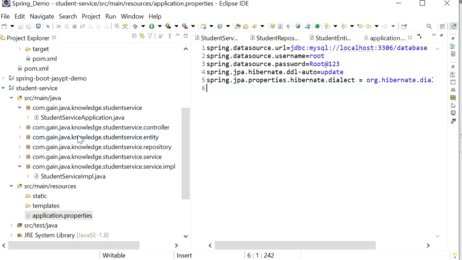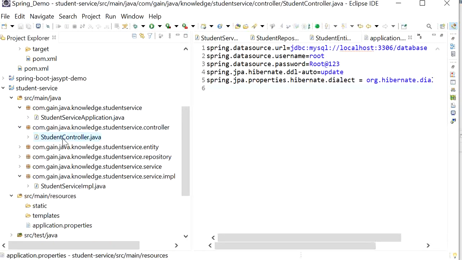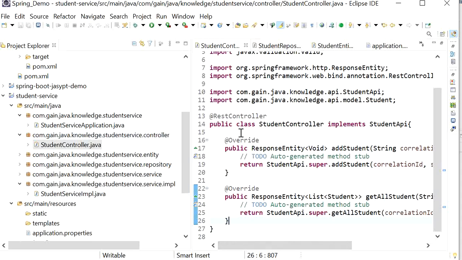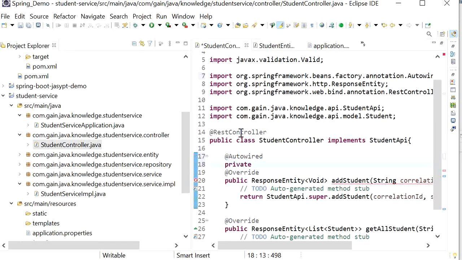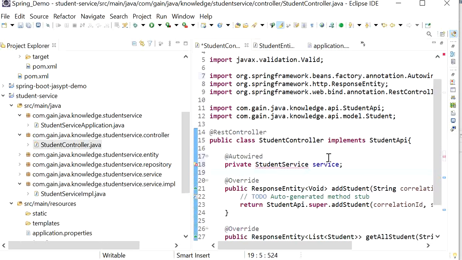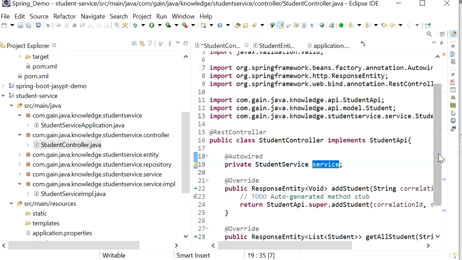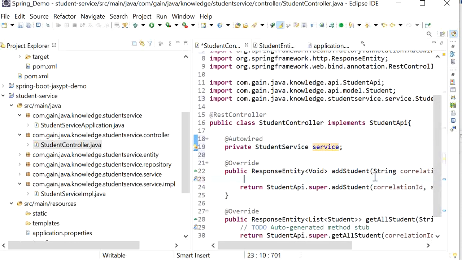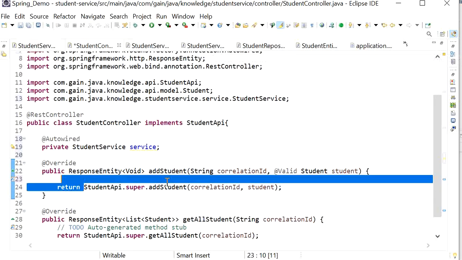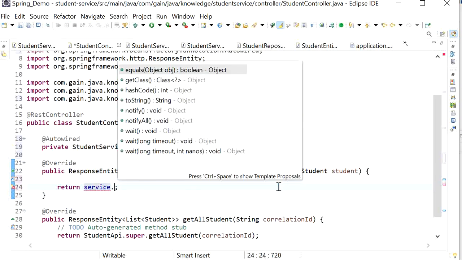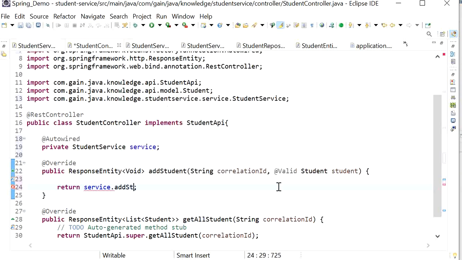And after creating this, we need to go to our controller class, and inside our controller we just need to autowire our service layer, StudentService. So here I will just call this interface's methods. I will just remove this and make it larger. So here I will call service dot add student, and inside it we just need to pass this student object.